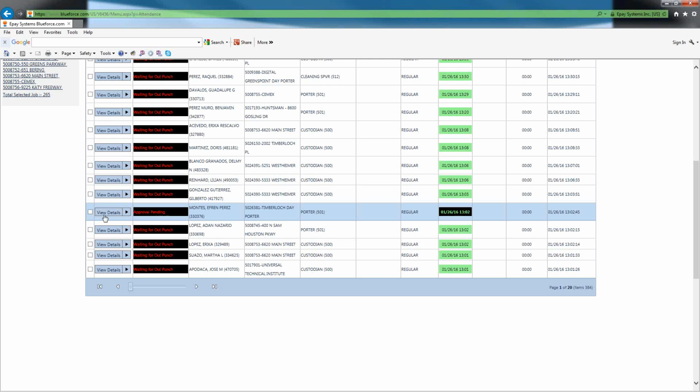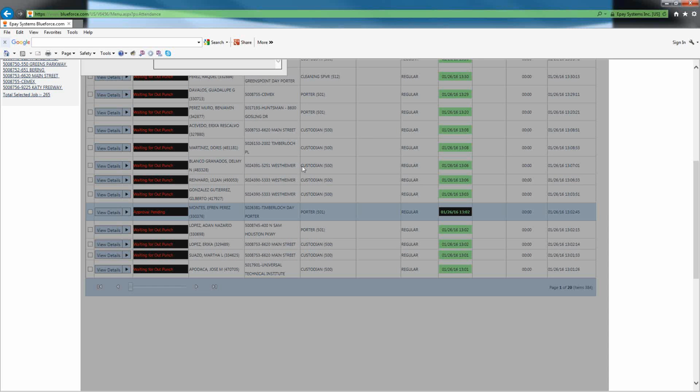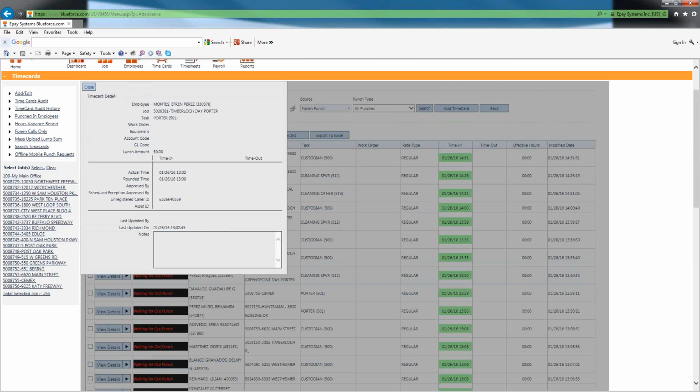So I'm just going to click on View Details. When I click on View Details, it's going to tell me that the employee punched in. And you notice here it says the actual time was 1:02, which is going to be rounded to 1 o'clock. But the unregistered caller ID number he called in from was that right there.